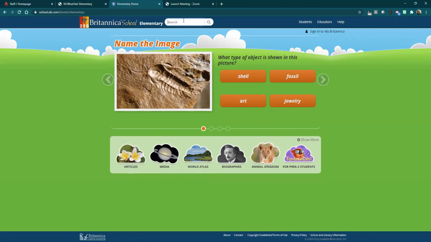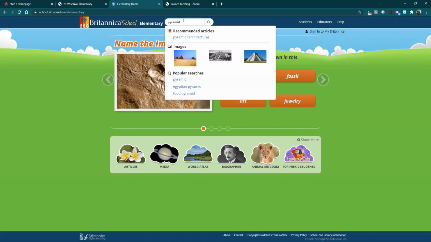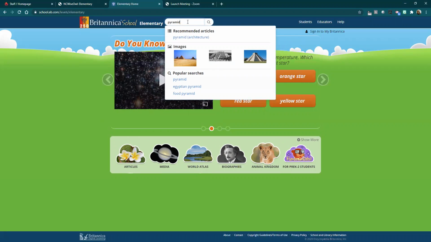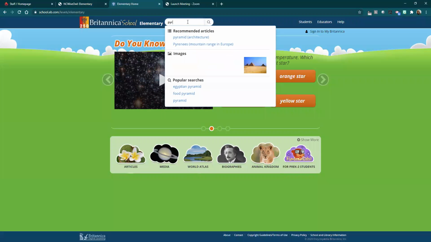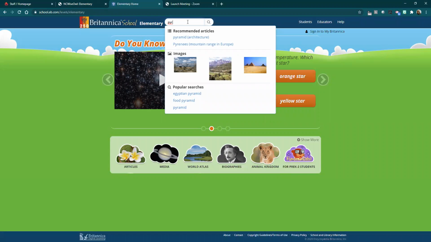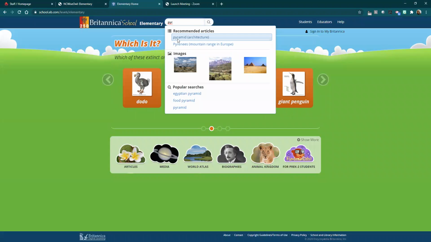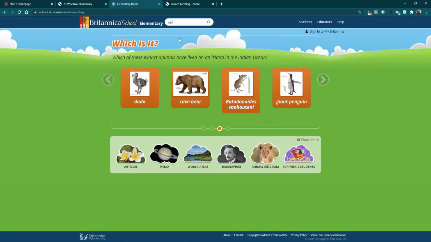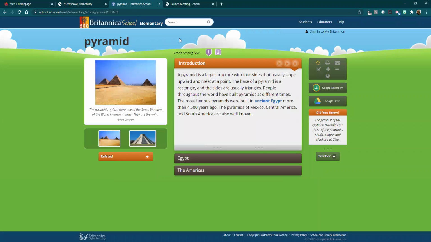So let's say you want to search something. For me, I'm going to search pyramids. Something I tell the kids all the time when I do this demo in front of them on a smartboard, because a lot of times they say they don't know how to spell it, I tell them to just start sounding it out, and then they'll see a list underneath of the different terms. And so here we have pyramid, just another little tip that I give the kids.